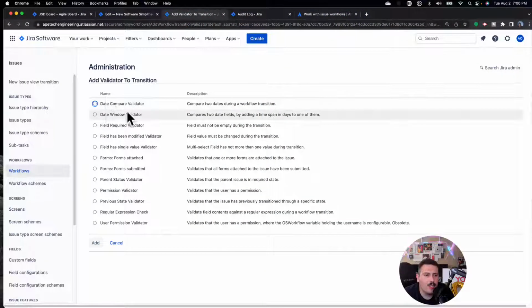So hopefully that makes sense there. If not, let me know. And again, we can make follow-up videos on that. But that is a typical use case for the validator. Here's some of the other things, right? So you can do a date compare validator. So you can compare two dates, two date windows, right?